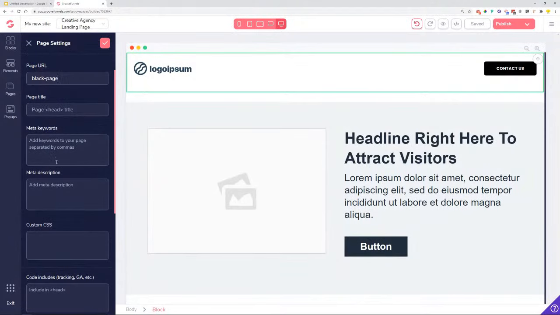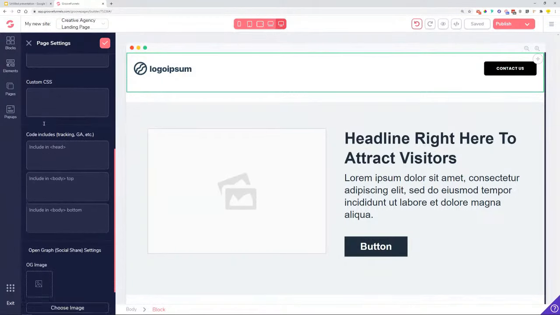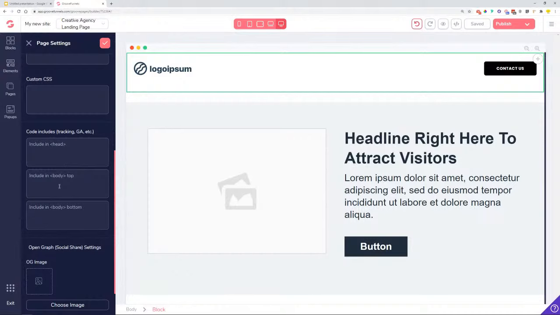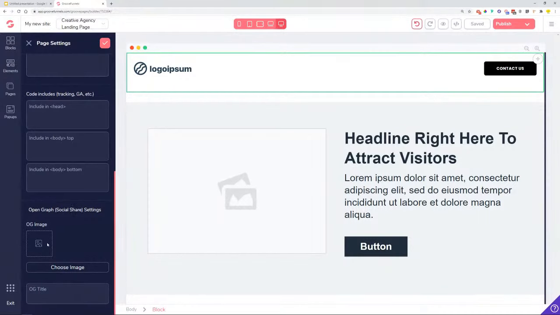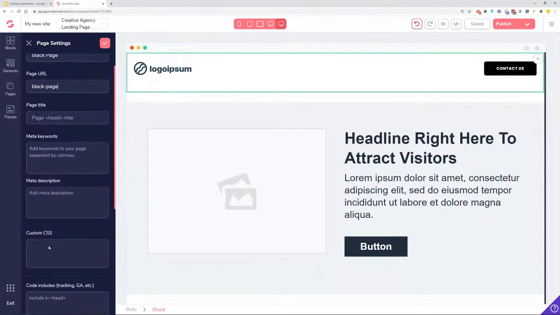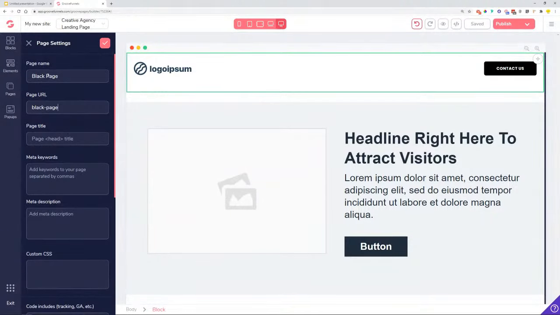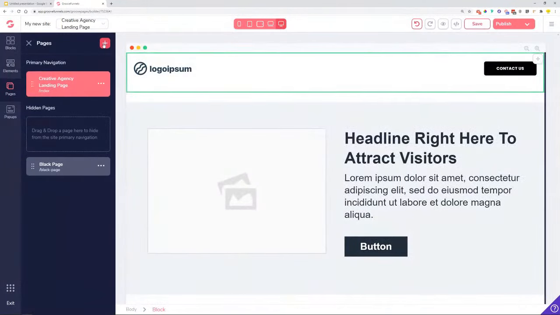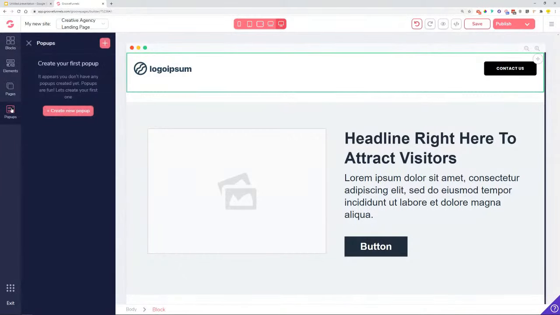You can set up these page title, meta keyword, meta description. This is very important for SEO purposes. You can add on custom CSS, different codes for tracking and things like this. You can also add on your OG or Open Graph settings. There are trainings on each of these, so you can search through the group or on YouTube for getting familiar with these options. But let's just say that we now set up the page name, the page URL, and I'm happy with that. I can just click over here the check mark icon, and now we can actually see that it has changed on this. So this is about the pages. We also have options to do pop-ups, which is set up over here in this pop-ups option.